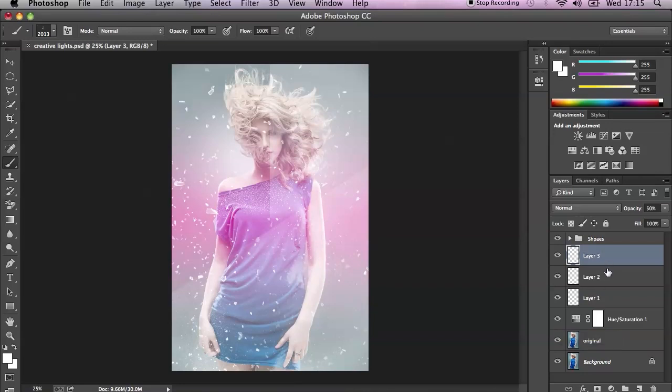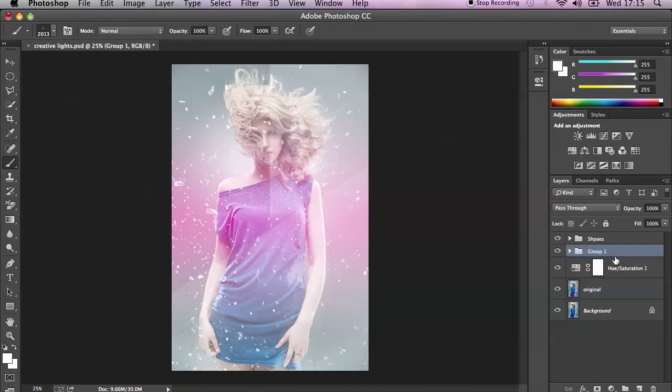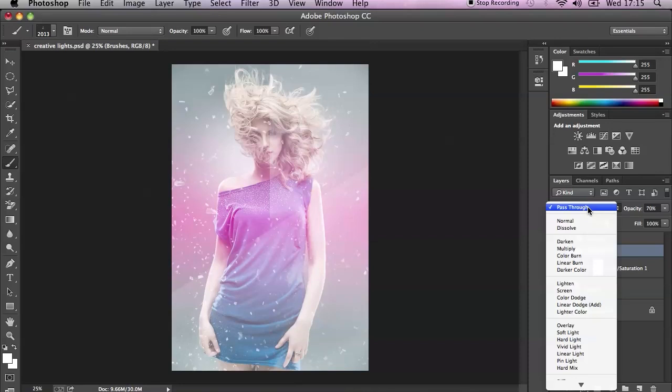I don't want to add too much different shapes, too much different brushes, so just put that into the group again, Command and G. I'm going to call this brushes. So if it's too strong, change opacity maybe to 70%, but of course it's up to you what you're going to do.